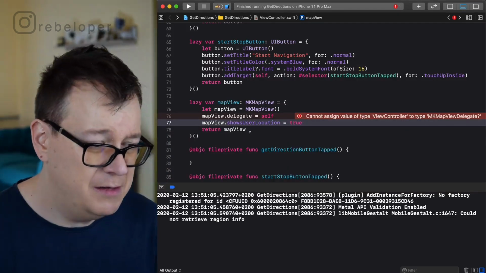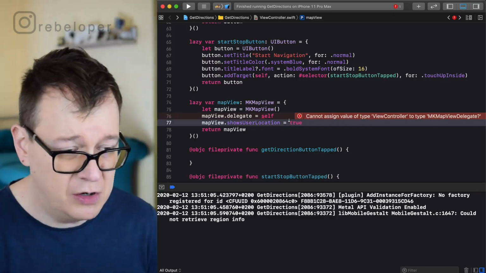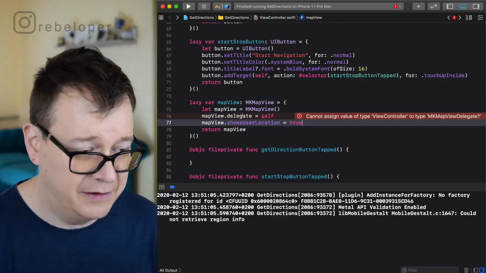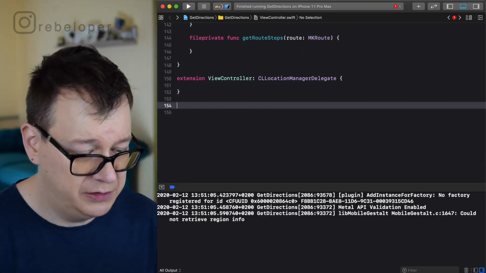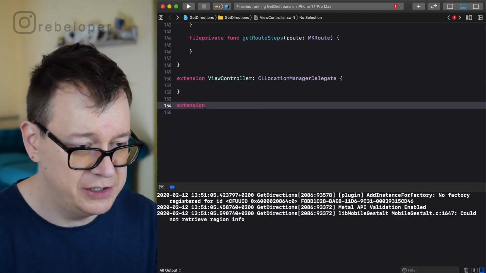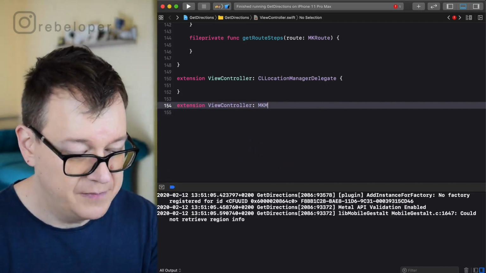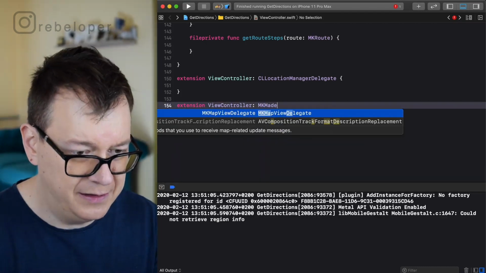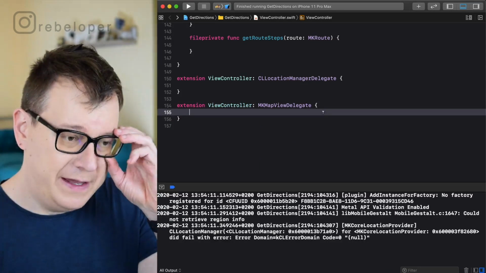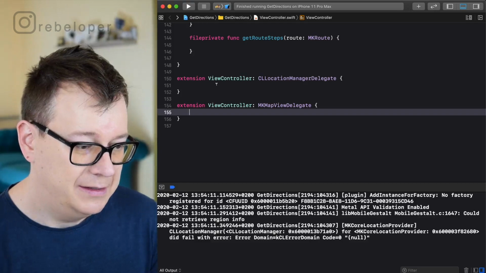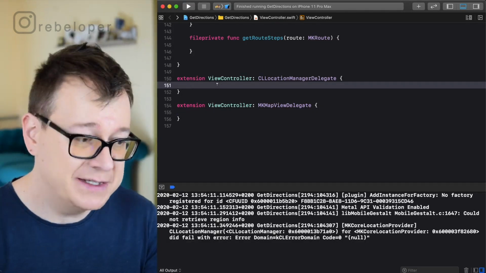And maybe user tracking mode, you don't have to do this. Let's just simply take care of our delegate here. So we don't have that error. So we want to create another extension here. And that will be under the ViewController and MKMapViewDelegate. There we go. So while we are here, let's just take care of the CLLocationManager delegates.